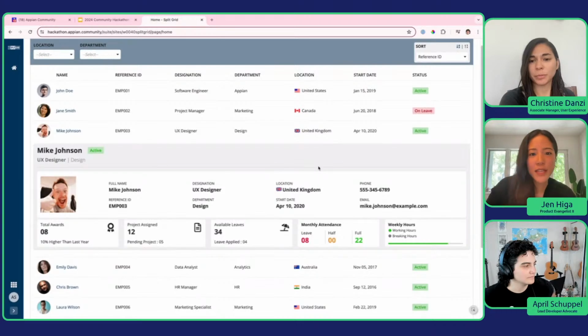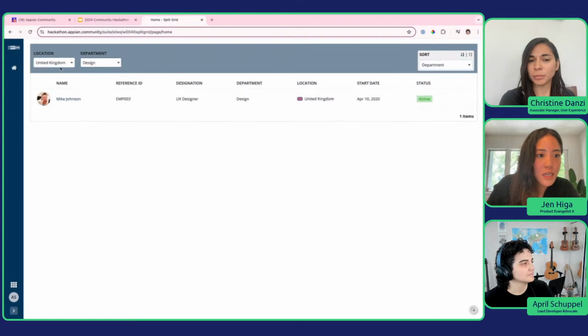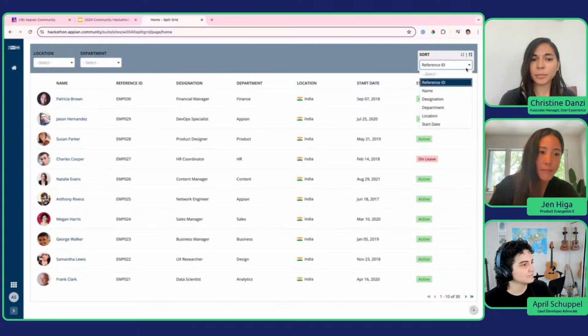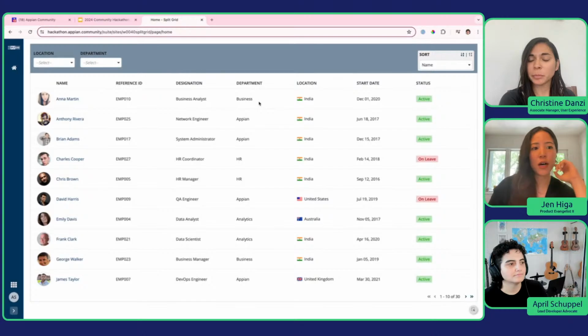In terms of something that could be improved, I think the filters could be put together a little bit more closely, since we have the sort on the right-hand side, and then we also have the filters in terms of the department and the location on the left-hand side. One thing you could add to make this easier is to have a reset button so that all the filters are reset with one click. And also having them closer together might be easier for users to go through all three of the ways to adjust how the grid looks.